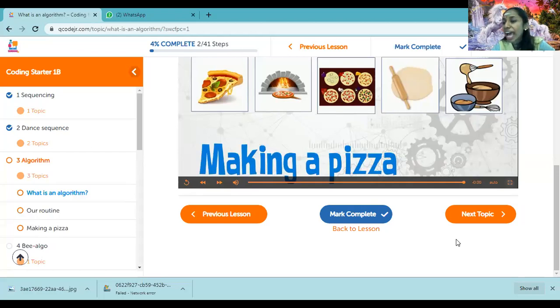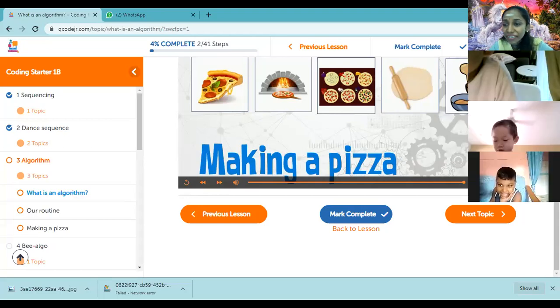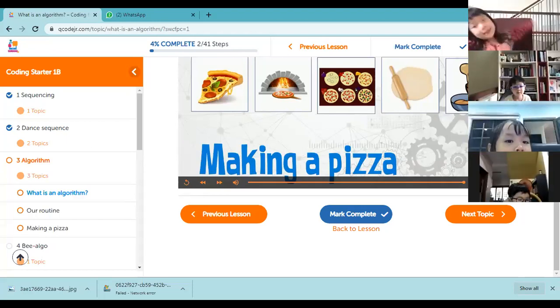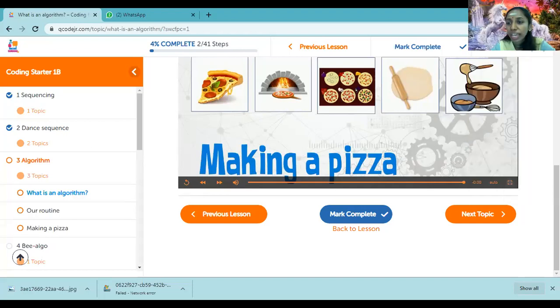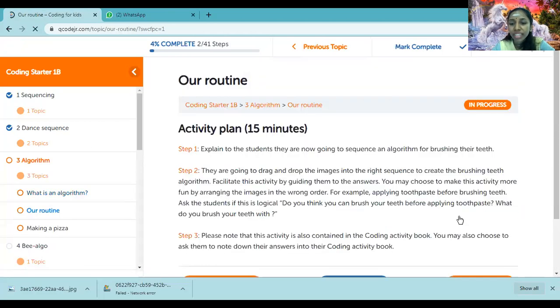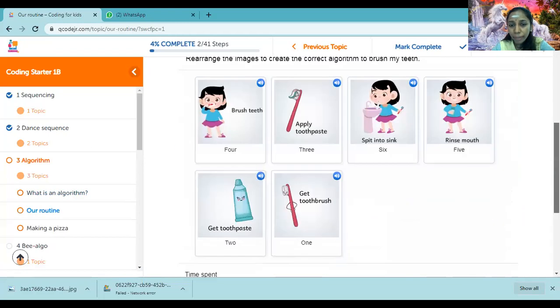Making a pizza. Do you like to eat pizza? Oh, no? Anyone else? What about the rest? Yes, okay. So children, have you ever tried making pizza at home with mommy?